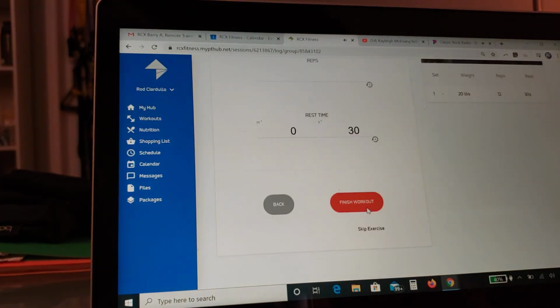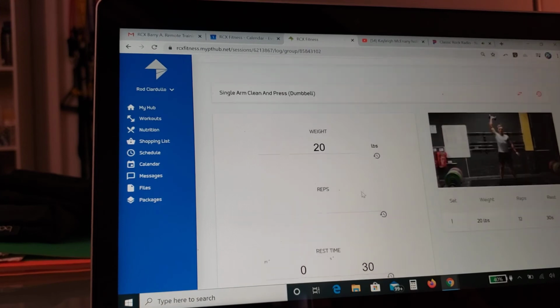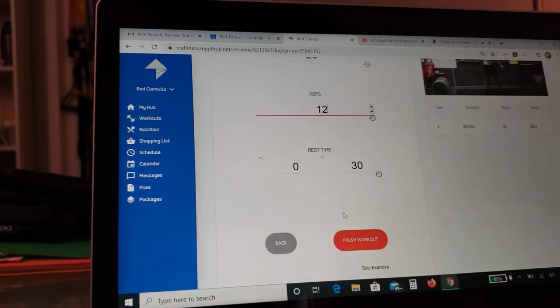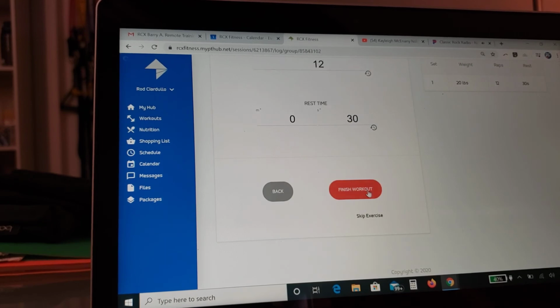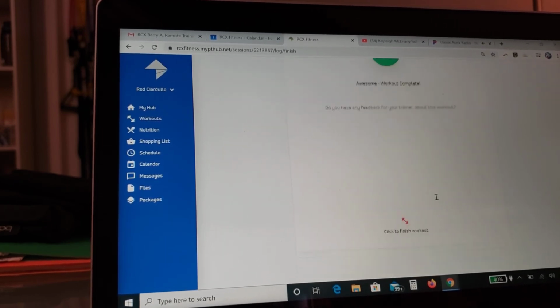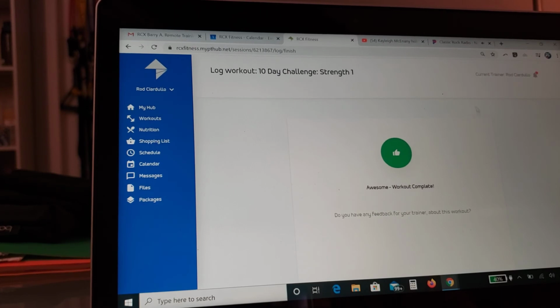All right. So you did the exercise, you put it in 20 pounds, you did 12 repetitions. Boom, you hit that as finished workout. Awesome, workout complete. So that's how you go through and do an entire workout. So it's always good to refresh real quick.